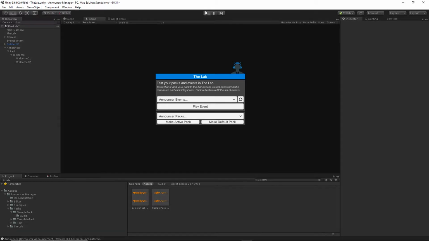Hit play, and then play the event a couple times. Welcome to the game. Welcome. It's randomly selecting these, but you could choose other options on the event script which will determine which announcement is played. This is the foundation of the system.